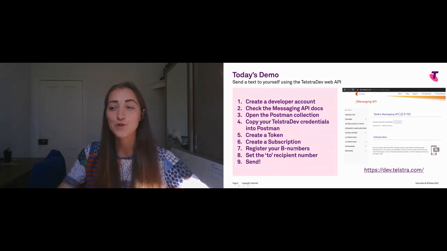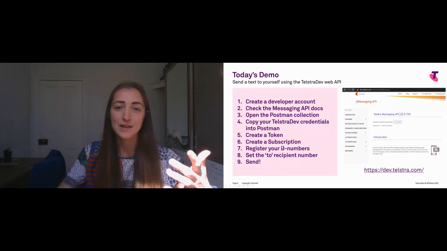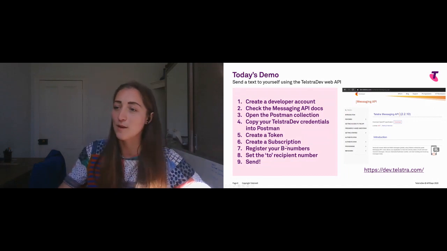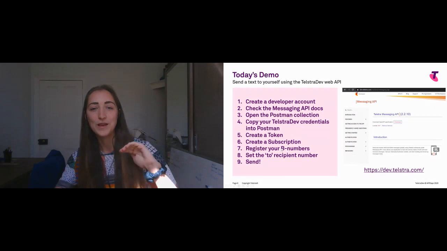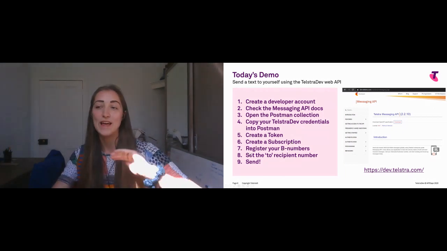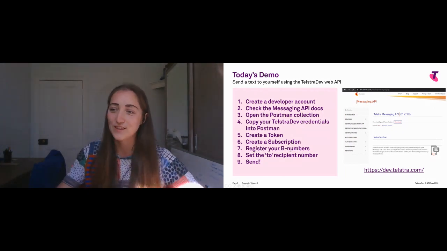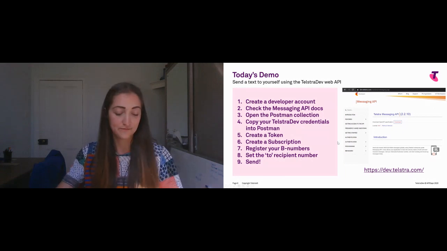We're going to create a virtual mobile number subscription, so actually create that mobile number that we're going to be able to send and receive texts from with the API. Step seven here: because we're using the free trial of the API, we're limited to how many people we can send to, so we're going to make sure that our number is registered as a recipient, set that number, and then send. All right, so cool.